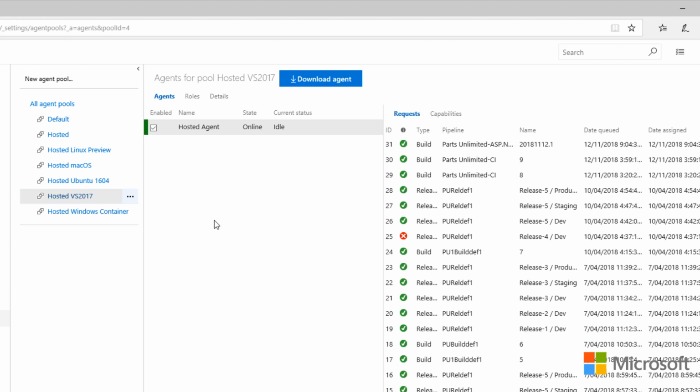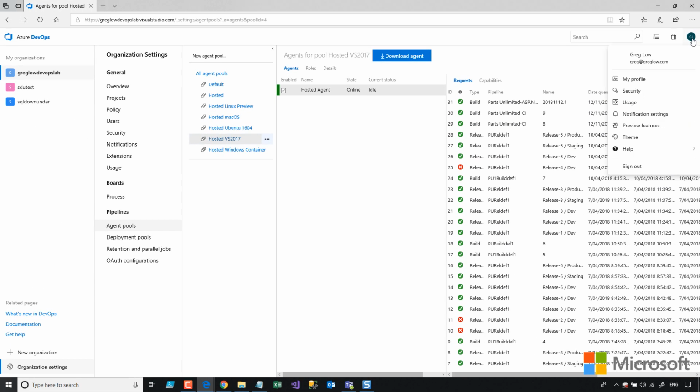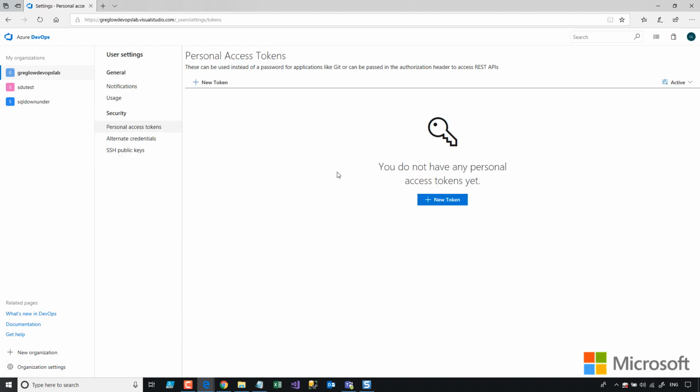Let's look at configuring a self-hosted agent. First thing we'll need to do is create a personal access token to provide a way for the agent to connect to Azure DevOps. From my identity, I choose security. Currently I have no personal access tokens created, so let's say new token.